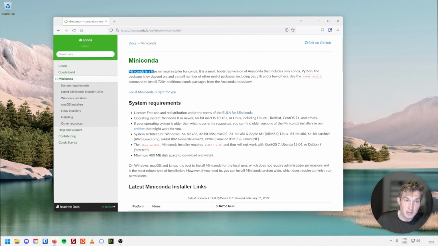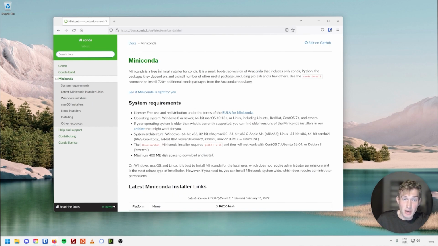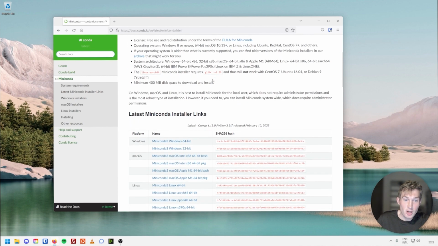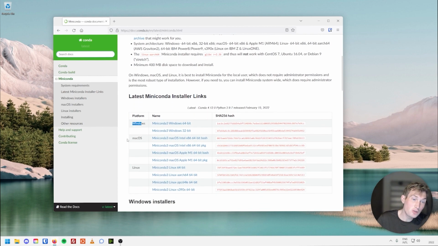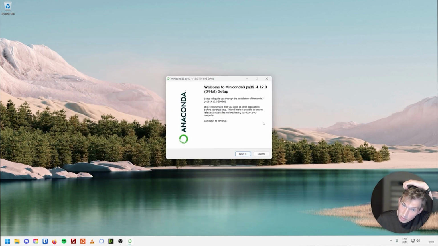Yeah, so Miniconda is a free minimal installer, so it only includes the most basic packages. It comes in both a Windows, Mac OS, and Linux flavor. Again, we'll be using the Windows one, so I'll go ahead and download that one. See, now it's completed, so let's try installing that one.